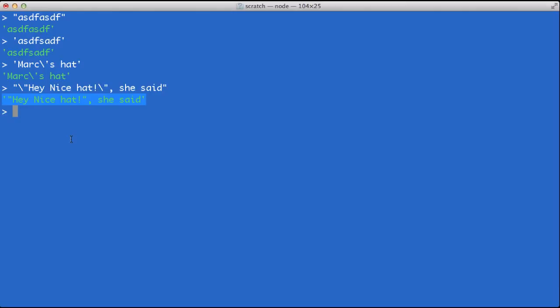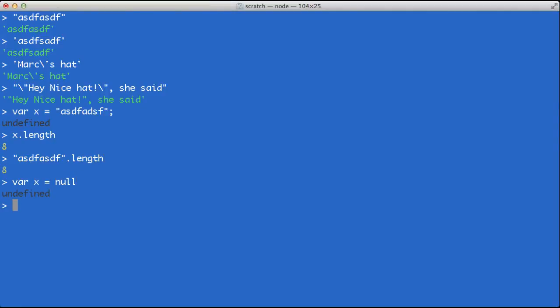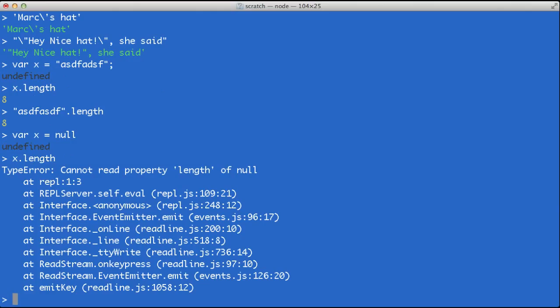Okay. I can declare variables of type string like that, and I can get the length of a string by just asking for the length property, and you'll see the length of that is 8. I can similarly use the length property right there on a string literal, and I'll get the value back. And you will see, however, if I declare a value to be null or undefined, and I ask for the length of that, the JavaScript language will get quite irate and unhappy with me.